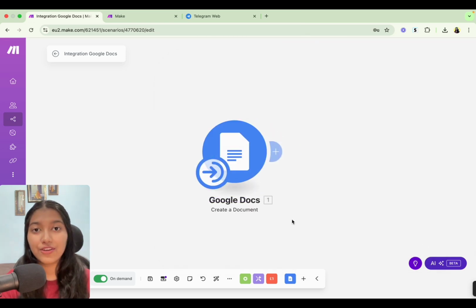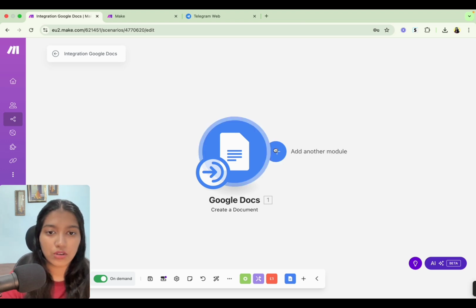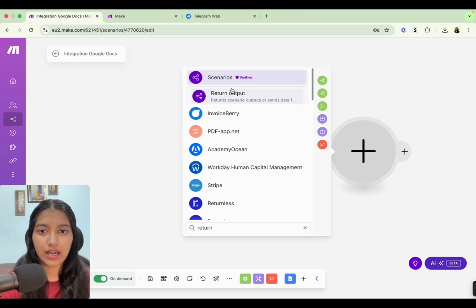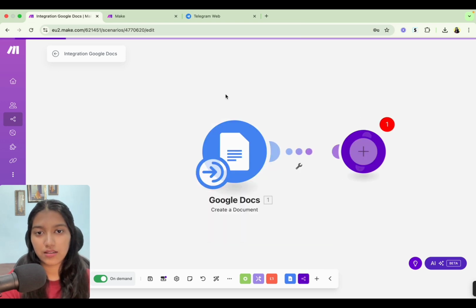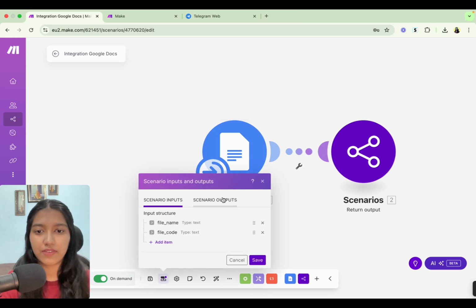After you have created the document, you would want to pass the output, that is the link to the document, back, right? So you're going to click here, then go to return and then select return output. For now, just click on save and then we will specify the outputs as well.